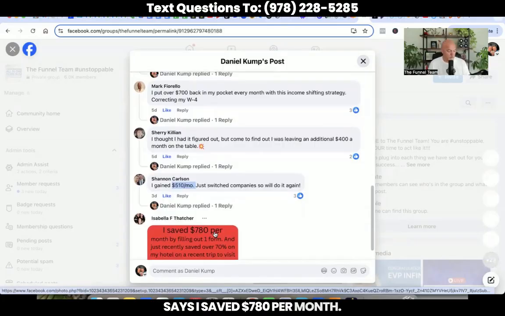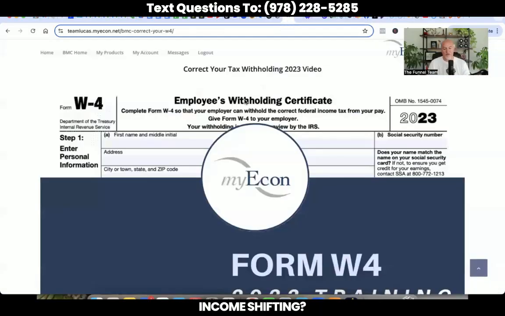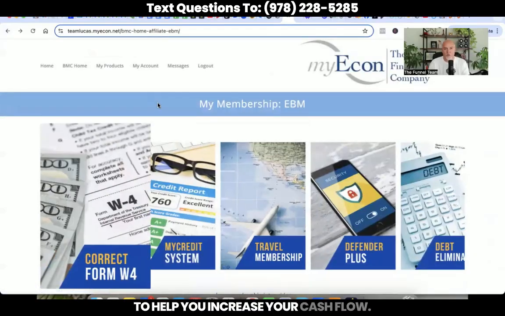Okay, Isabella, big number here, says I saved $780 per month. Absolutely awesome. So quick basic math, that's over $9,300 every single year. I mean, that is absolutely incredible, guys. So why aren't you doing the income shifting? Why aren't you taking advantage of this program that myEcon has? It's one of their core products, and it is designed, again, to help you increase your cash flow.